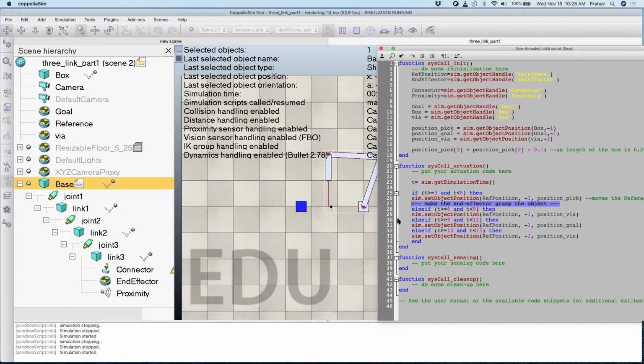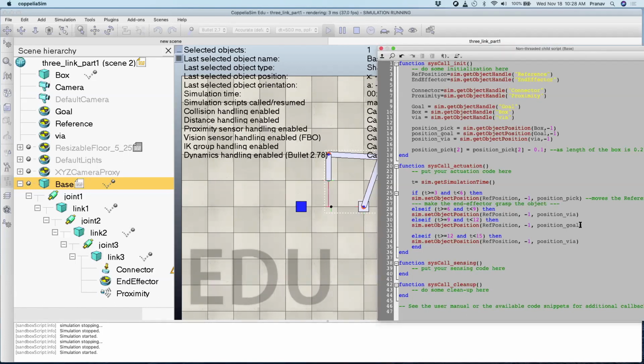Second thing I said was when it reaches the black dot, I want the manipulator to release the box. So that should be: it goes to via point, then it goes to goal. So after it reaches the goal, I need the end effector to release the object. Okay, so I need to write some code there which will do that.